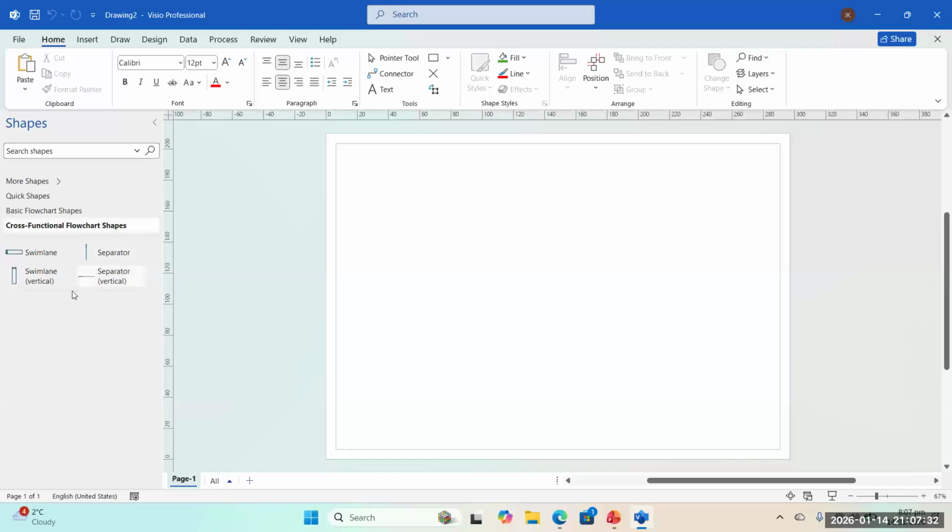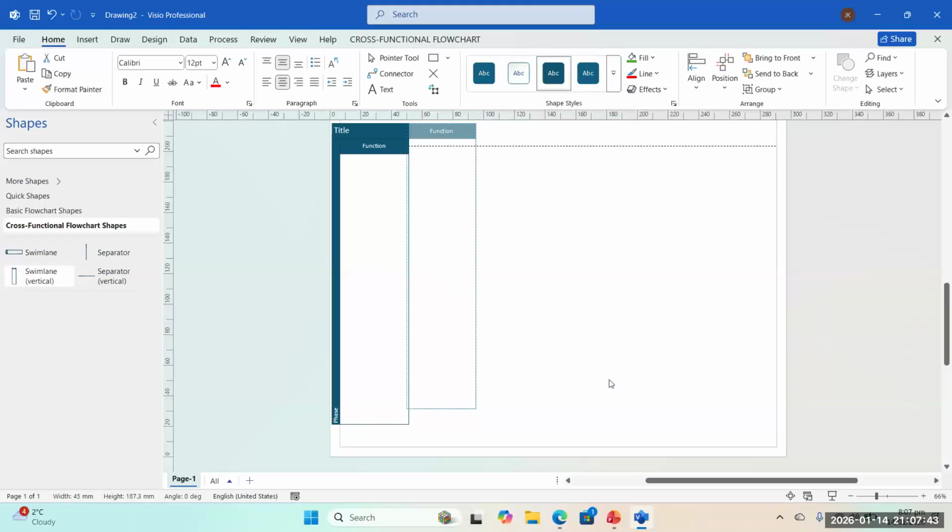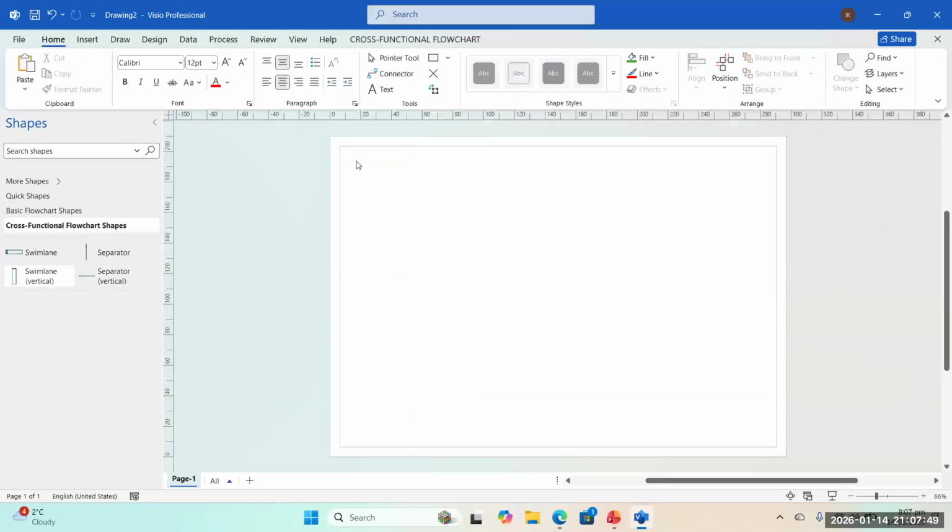Like I said earlier on, this is a vertical swim lane. This is a horizontal swim lane. Let me show you how vertical looks. You can pick another one. Once you drop it, it will align. So this is vertical, but we are not going to use vertical, so I'm going to delete that. We are going to make use of horizontal.